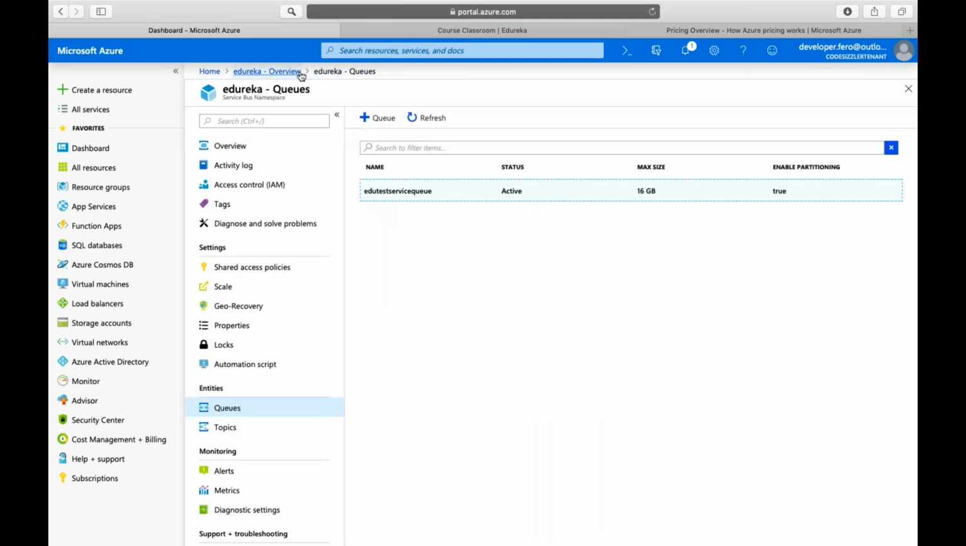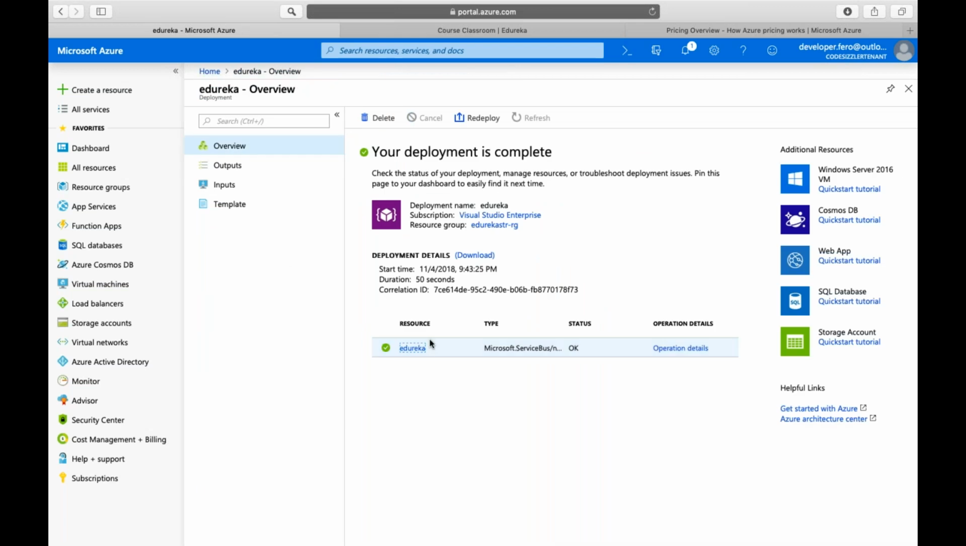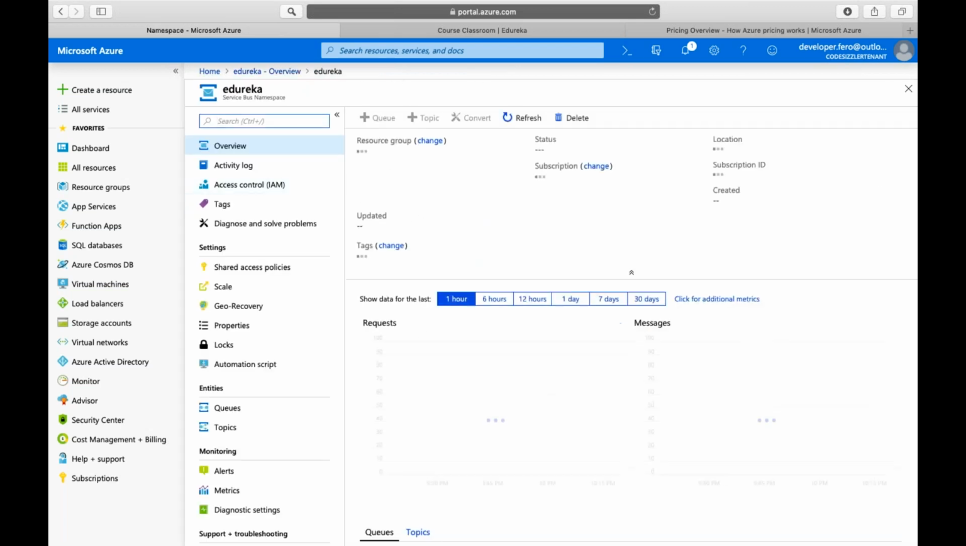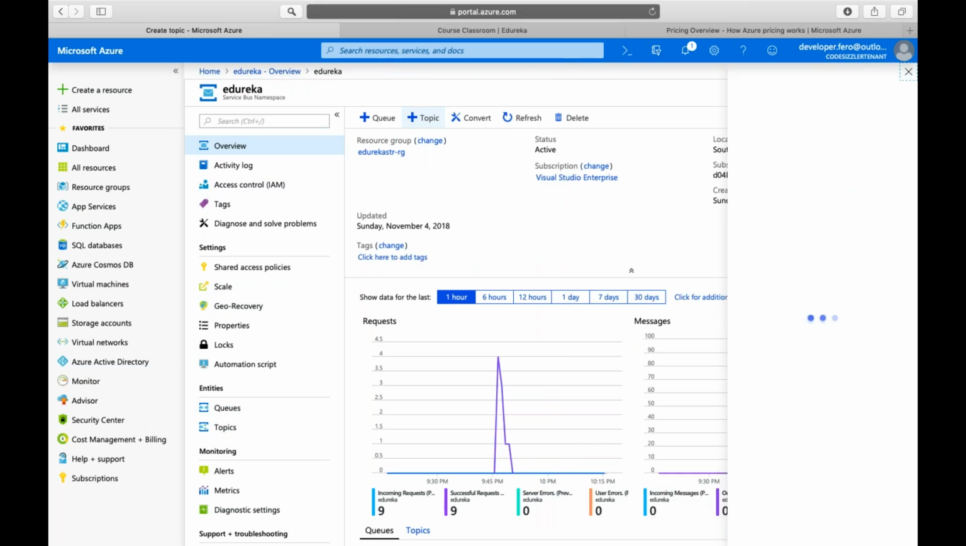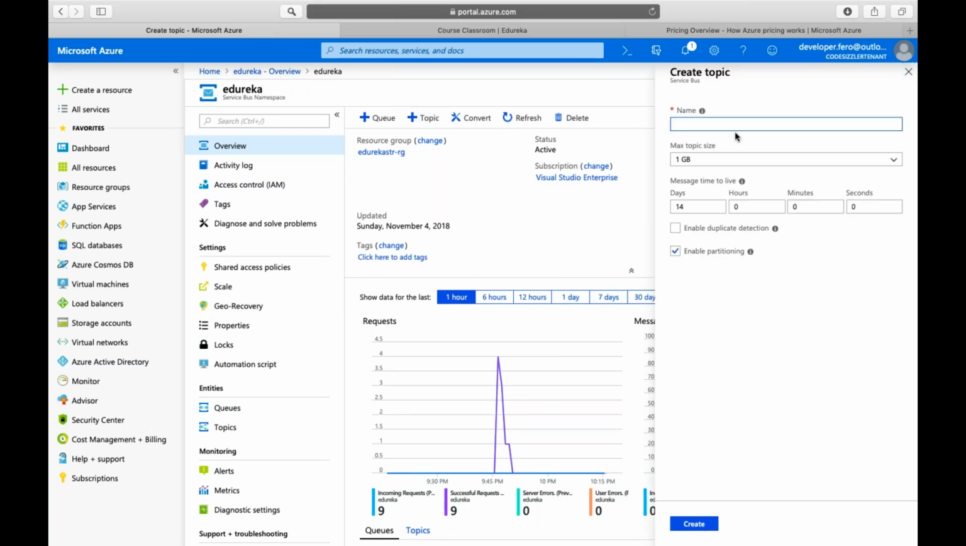Next comes the topic. Topics you can find here. When you go here, in topics you can add a topic. So you can say add a topic. You can name it Edureka test service topic. It can be up to 1 GB, and you can leave the settings with the default values, which has 14 days, and click on create to get it created.